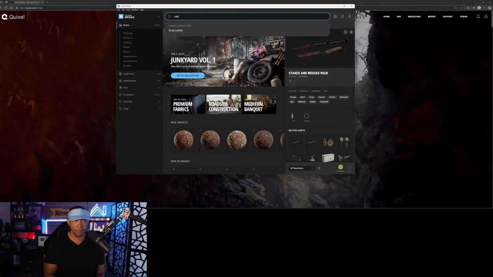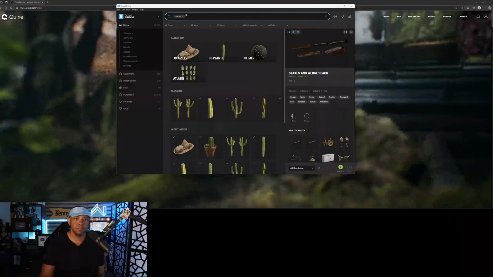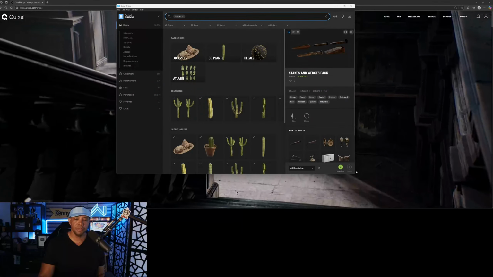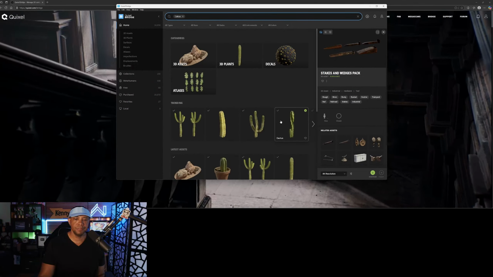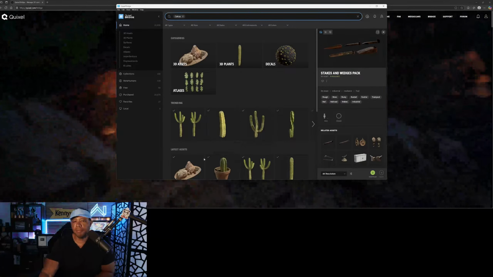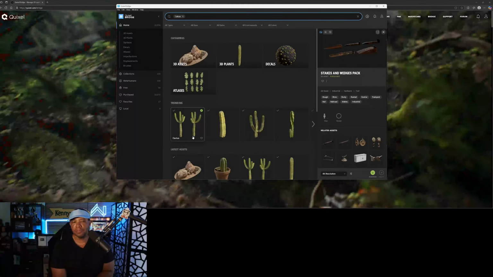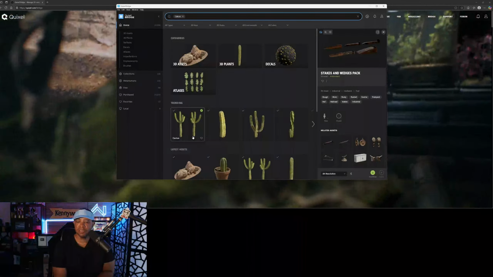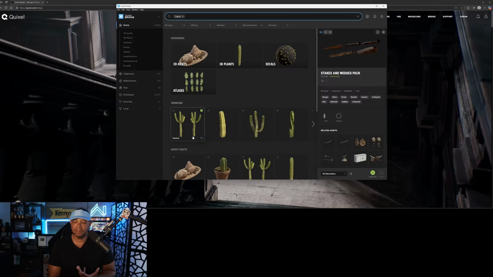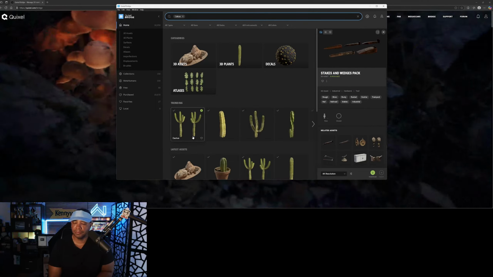Let me see if I look up cactus. Yeah, if I type in cactus, you'll notice that those cactus are still here, but they might not be in Fab. They were saying that for the Fab stuff, they were trying to get rid of some of the older scans because they didn't live up to expectations. So yeah, I don't know. It's kind of messed up.